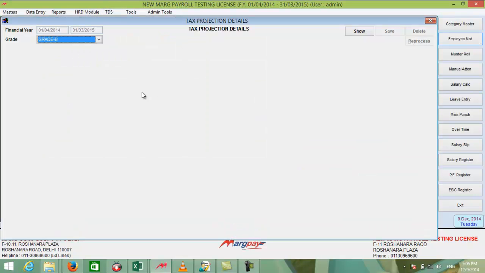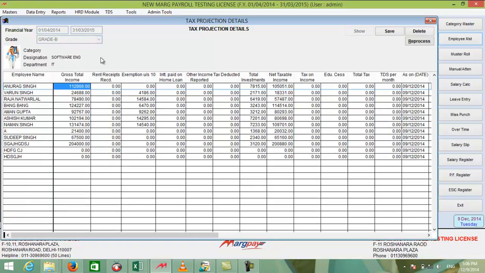Moving on further is the tax projection details. These details are also according to the financial year. Select the grade, then press the show button. It will import all the details of employees regarding the tax projection. It will also show you how much tax needs to be deducted for each and every employee. So you can save these details.